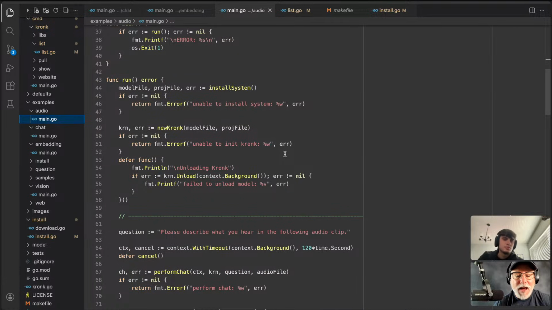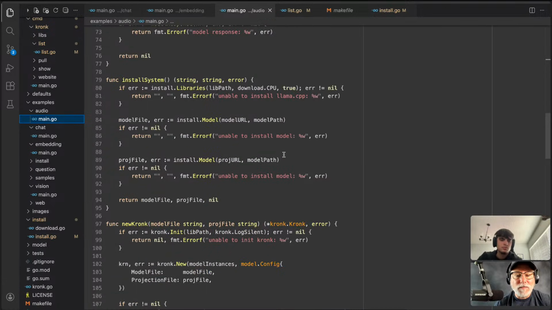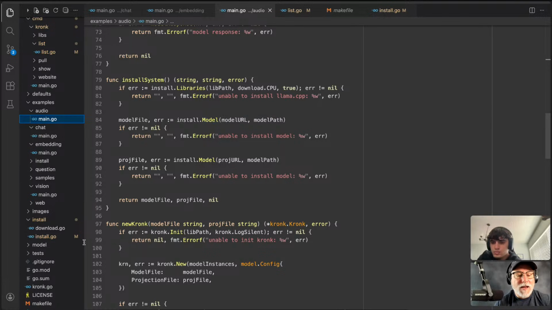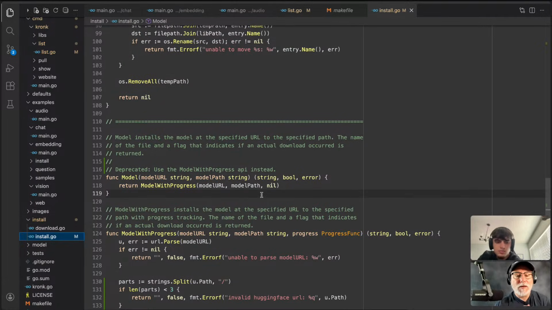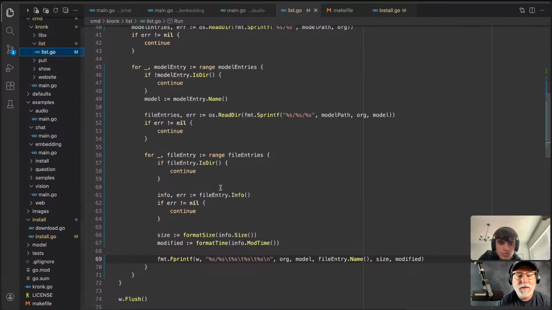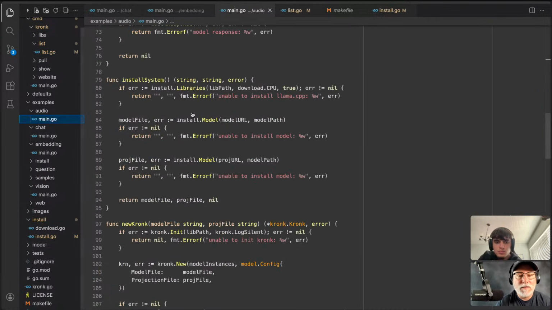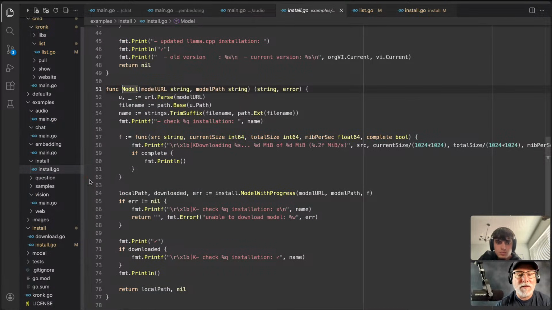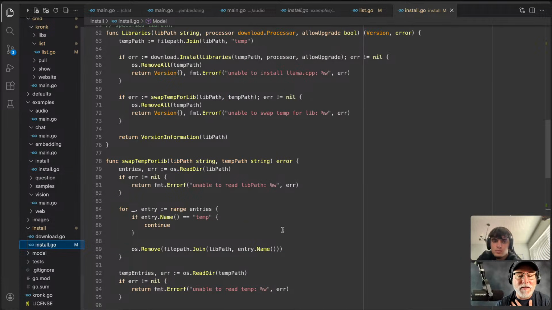Now, that being said, what we could do is add a different API that's not install model. All right. Where is that API anyway? But this is a silly package that I wrote here. See, model with progress. Okay. This is the only thing that's real.